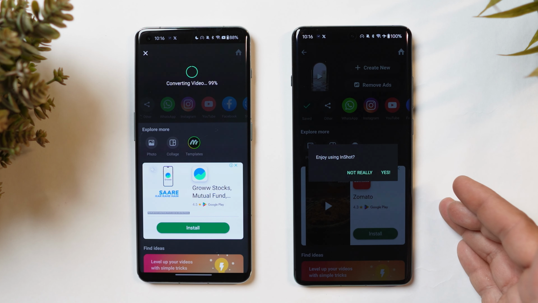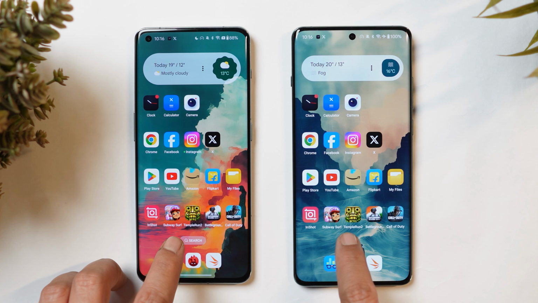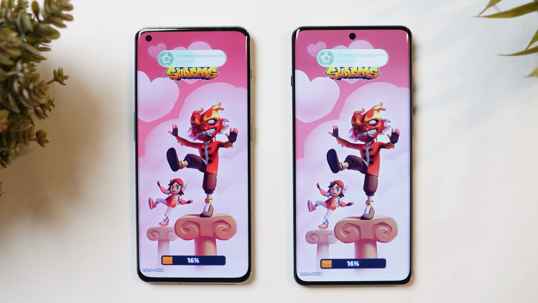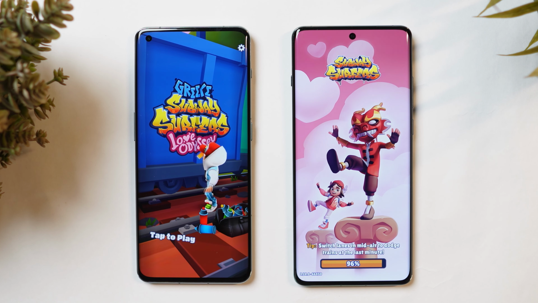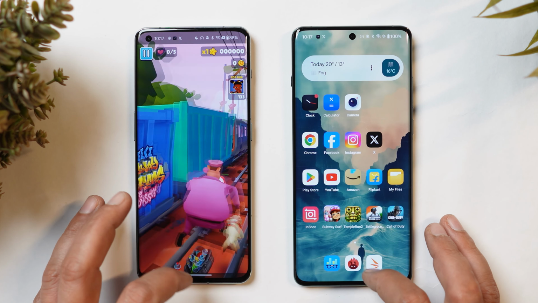Here OnePlus 12 renders the video faster, but there is not much difference, hardly a difference of 2 to 3 seconds between OnePlus 11 and OnePlus 12. Now let's open up the games, starting off with the basic game, which is Subway Surfer, and that loaded up faster on OnePlus 11 compared to OnePlus 12.